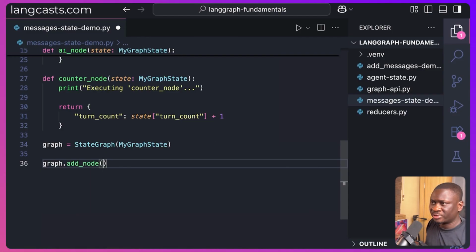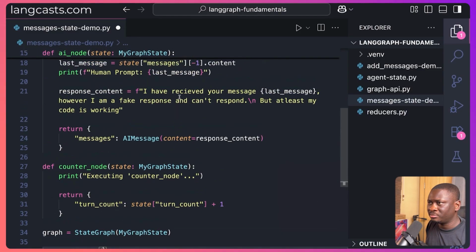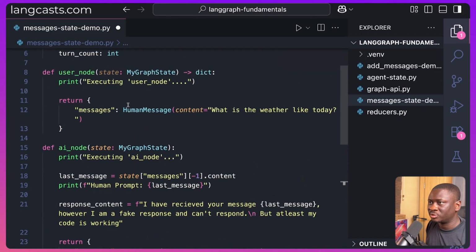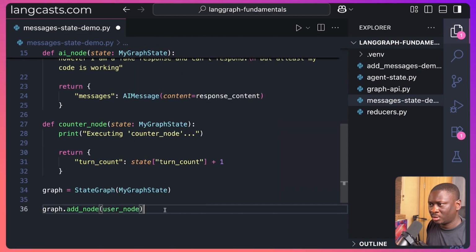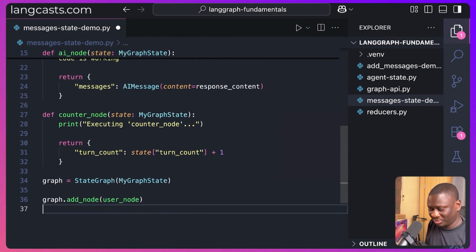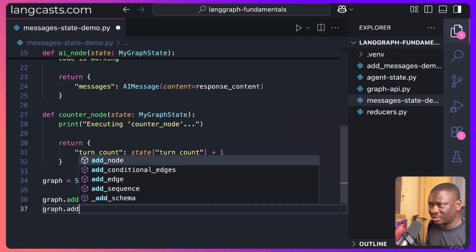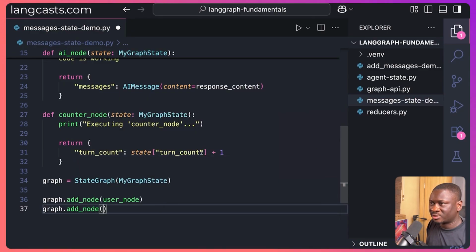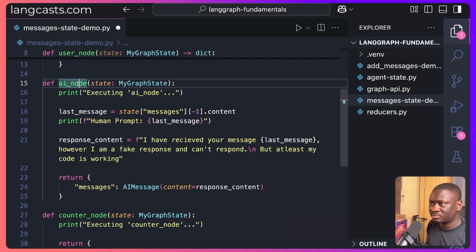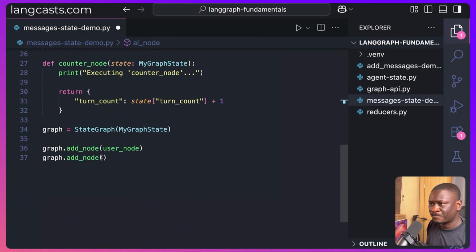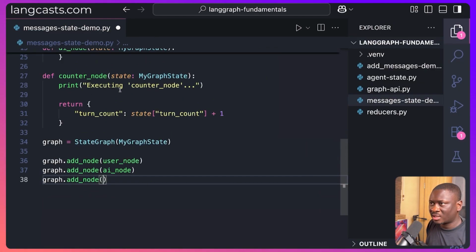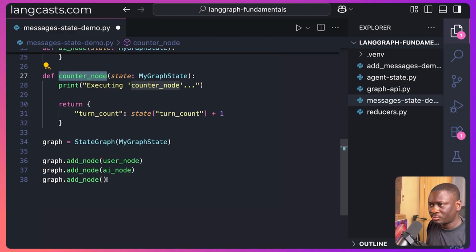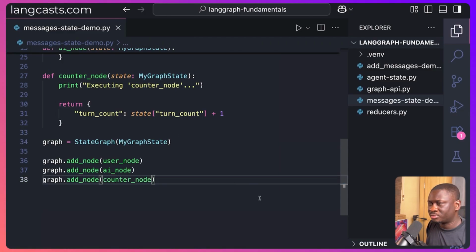Now you can just add your nodes with functions. With the functions, it will assume the name, so I'm just going to add them that way so we can run through this quickly. So we had add node, or rather user node, graph.add node again, and the next is going to be our AI node, and we can also say graph.add node, give this our counter node. This is good.